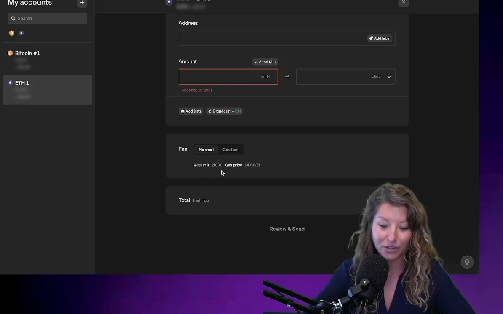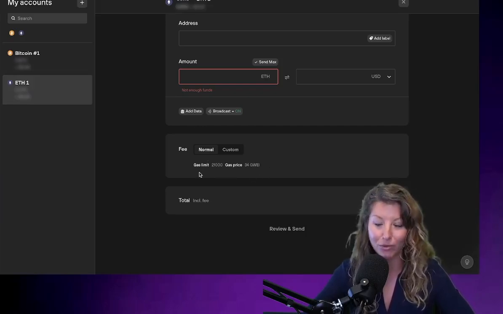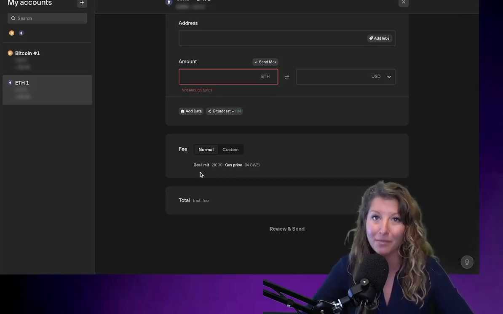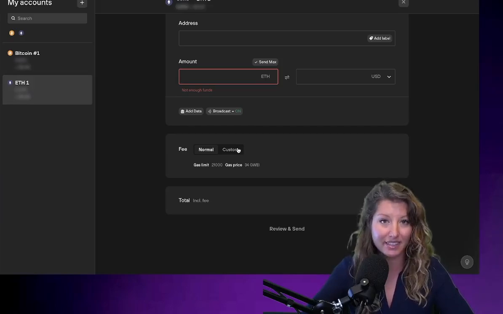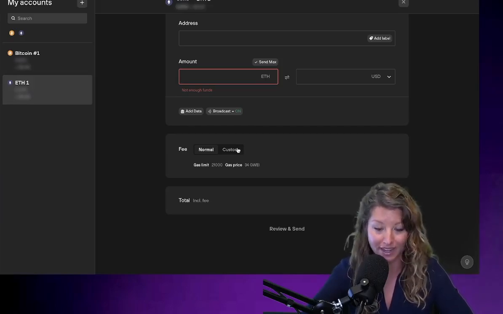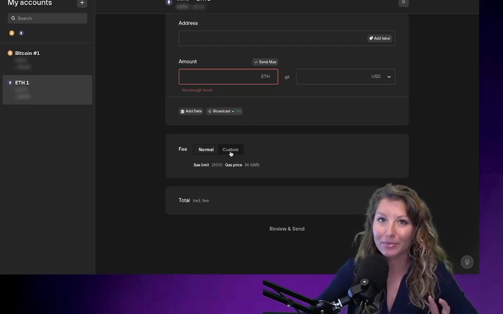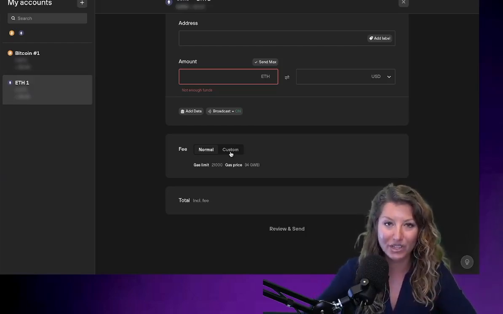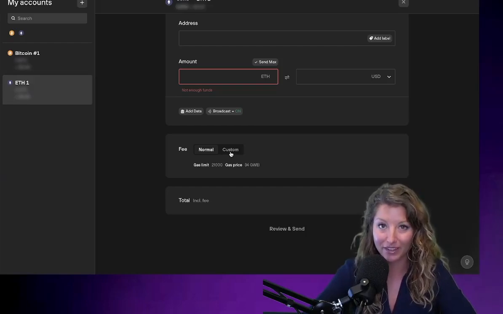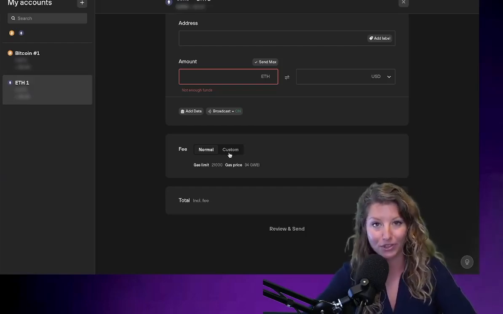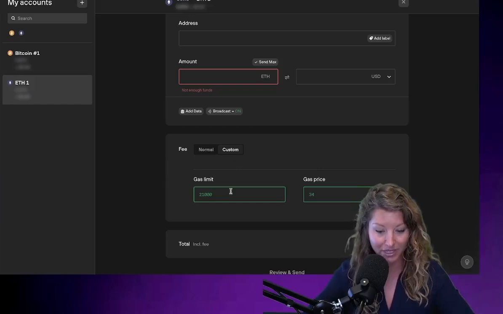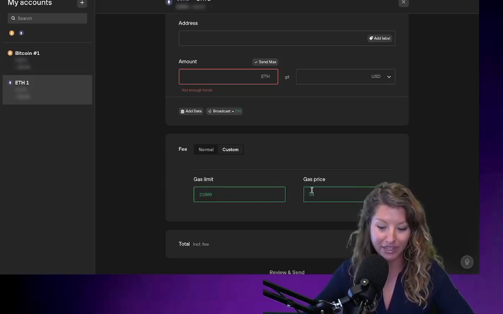They have the normal gas price here and gas limit, kind of what they would recommend for you to use to make sure that your transaction goes through in a timely manner and it doesn't get stuck in the mempool for weeks on end. Or if you know how to pinpoint what is actually needed to pay the gas fees for your transaction to go through, go ahead and click custom here. You can set your gas limit and your gas price.